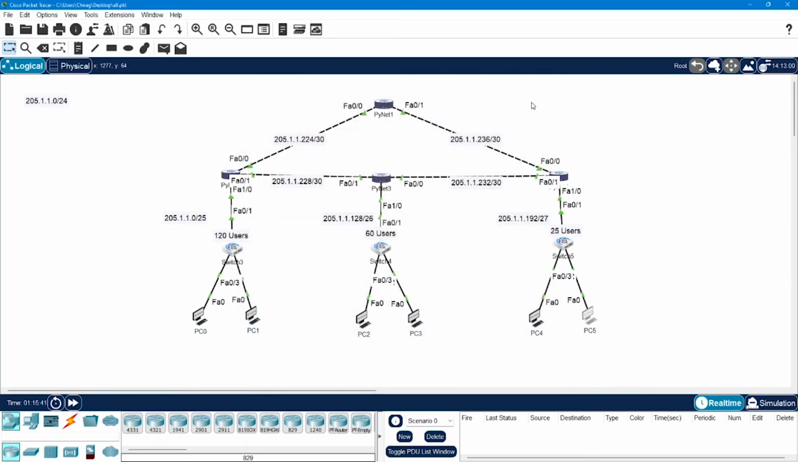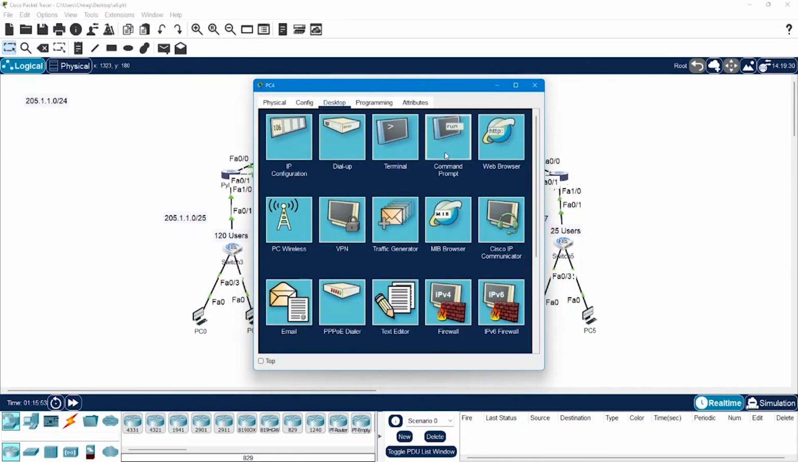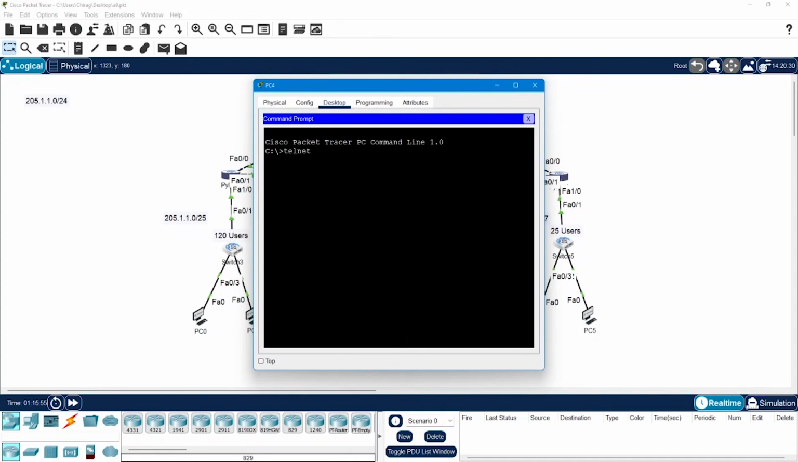So our task 1 was to configure IPs, which is done. Then task 2 was to configure DHCP relay, which we have observed is working correctly. Then the third task was to configure Telnet. Let's also check that. If I go to this PC and say telnet 205.1.1.225, it asks me about the password. I'll say CISCO.